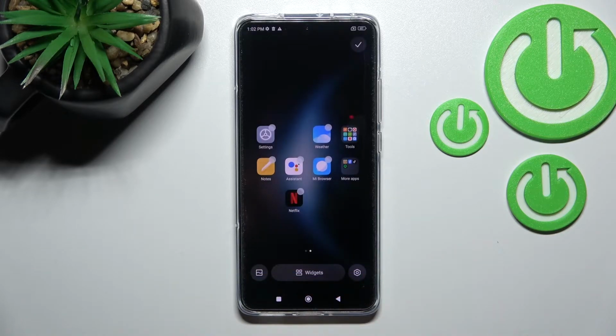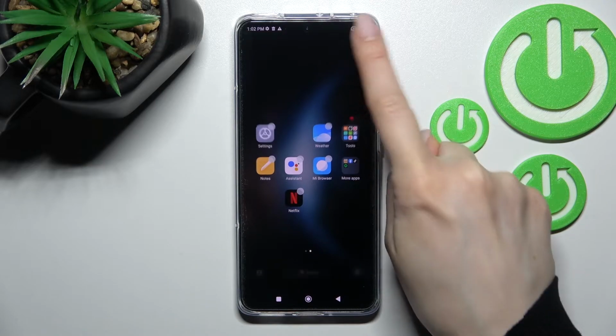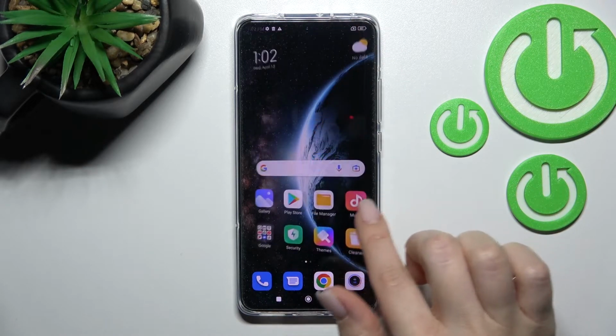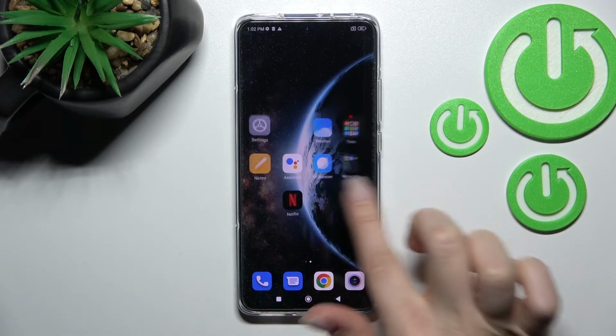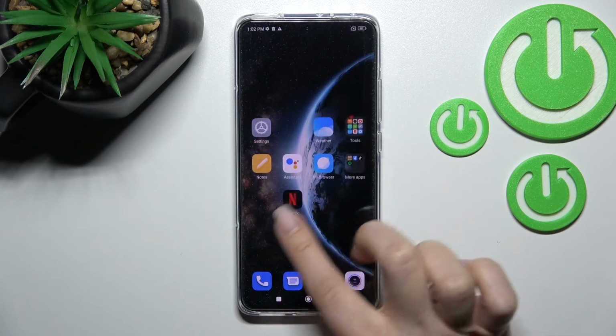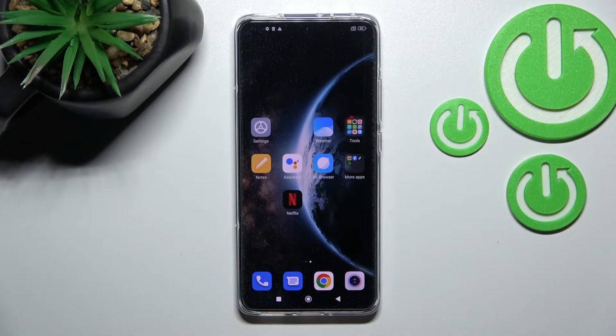Then just click here on done to save the changes, and click on the home button, or here on the right upper corner on the OK button. And now, as you can see, we just successfully changed our device home screen animation.